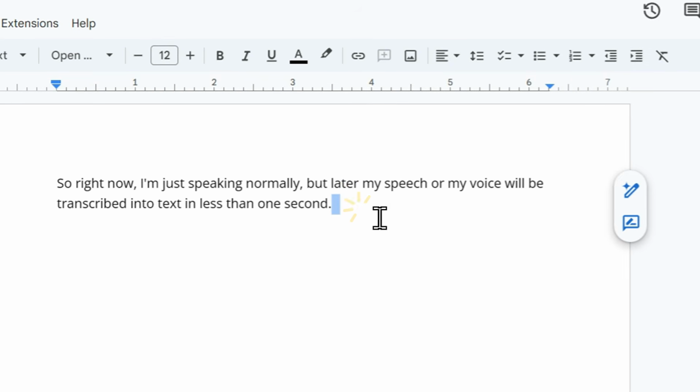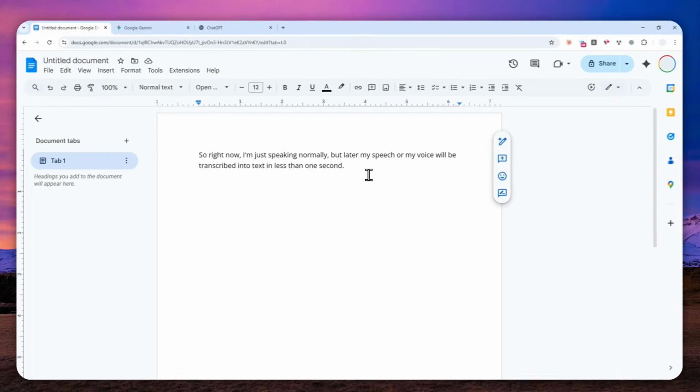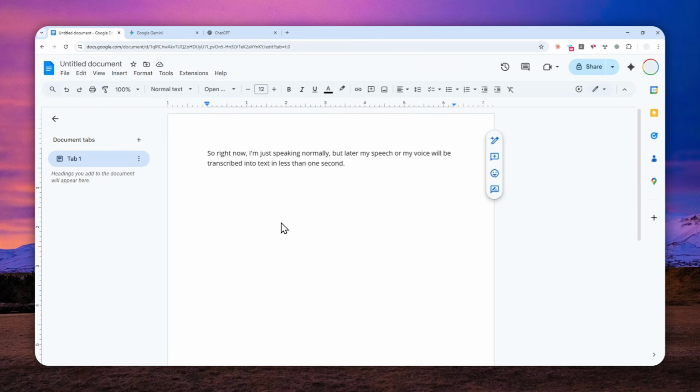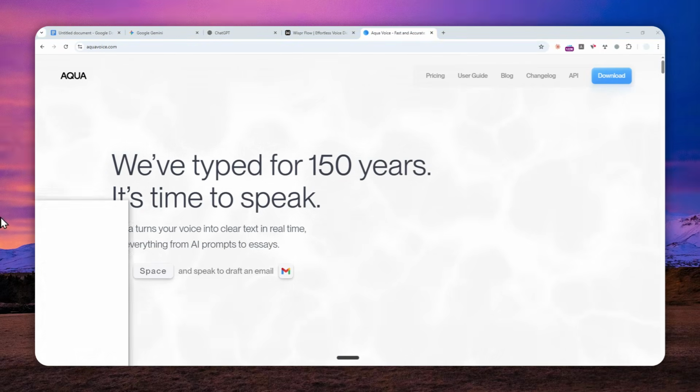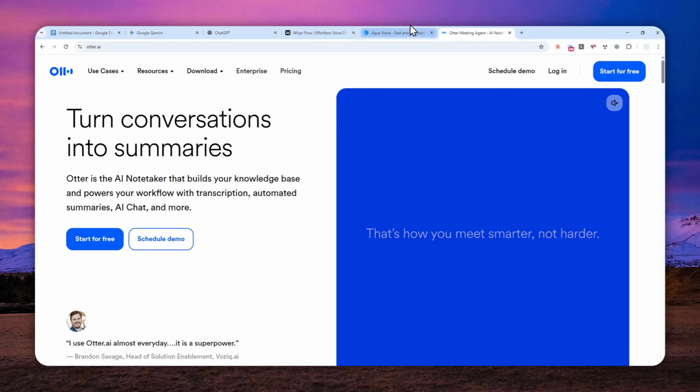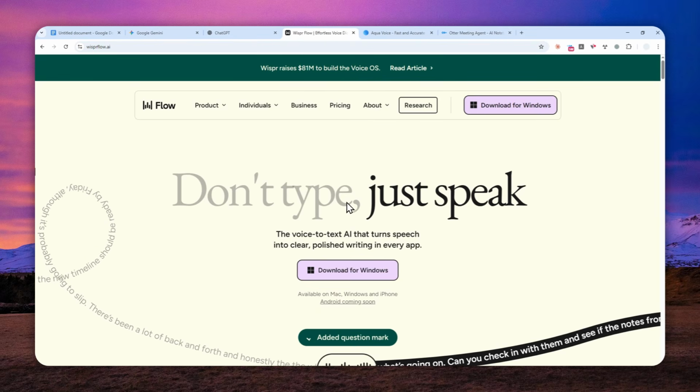Slack, Discord, etc. And if you asked me a few months ago about what is the best tool that can be used to quickly transform speech into text like that, well, I would recommend tools like Whisperflow or perhaps Aqua Voice or maybe Otter AI. So I actually talked about some of these tools in my previous videos a few months ago and they work just great. But there is one problem.